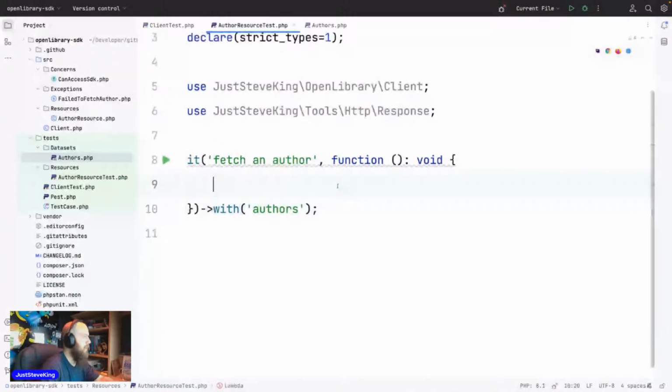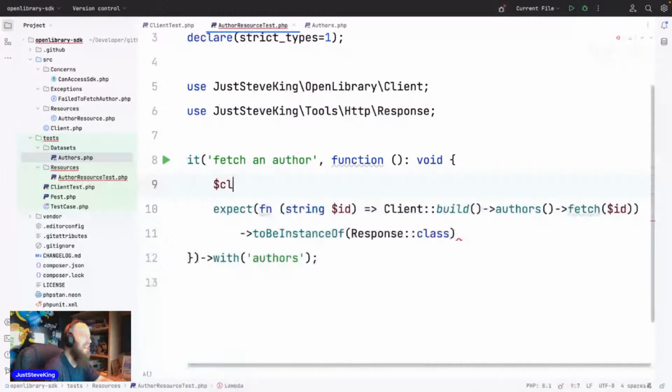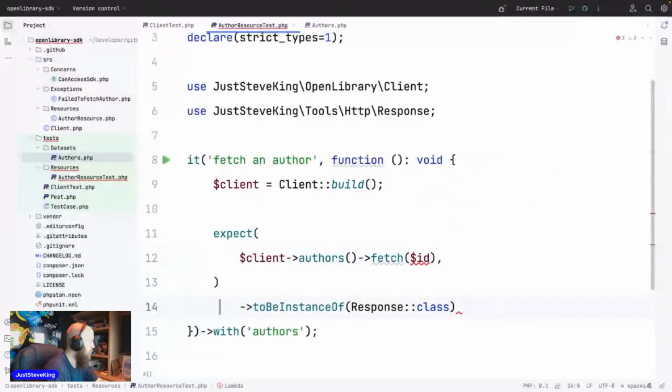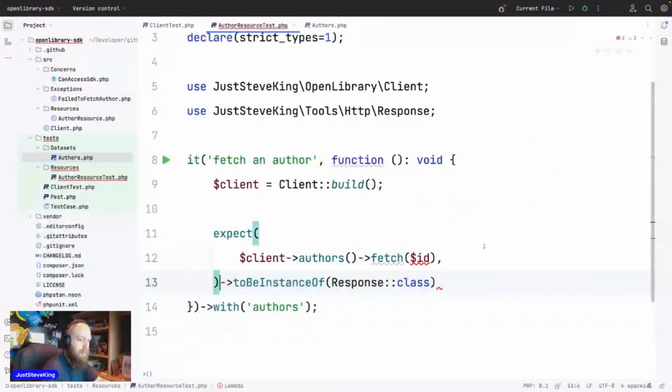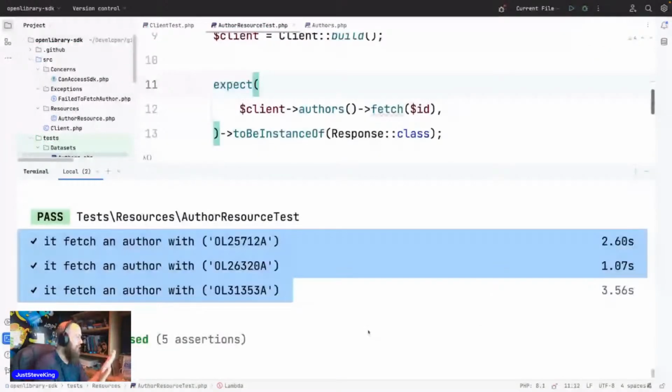So if I do this quickly, what I'm going to do is build the slide here. And what we're going to expect is client authors fetch to be that, and then up here we can have a string for the ID, and that is now a normal test. This should replicate and still do the exact same thing. If it doesn't, then I need more coffee, and we're good.